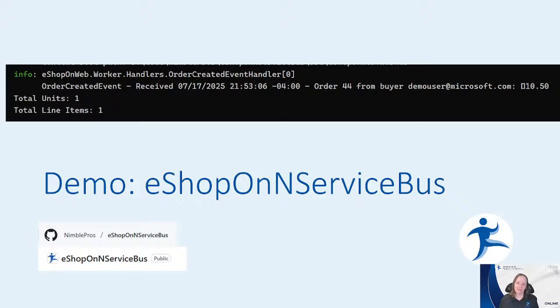All right. The first demo I'm going to show you is eShopOnNServiceBus. This is going to go back to last month's webinar when we talked about domain events. In eShopOnWeb, when an order was created, we had an event for that. With that event, we end up sending that to an NServiceBus endpoint, and that gets handled over there. I'm going to show you the code for that.